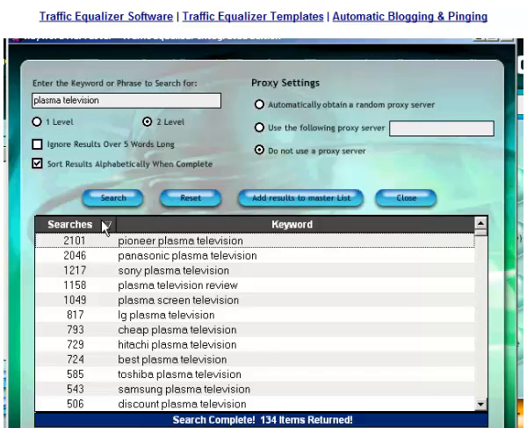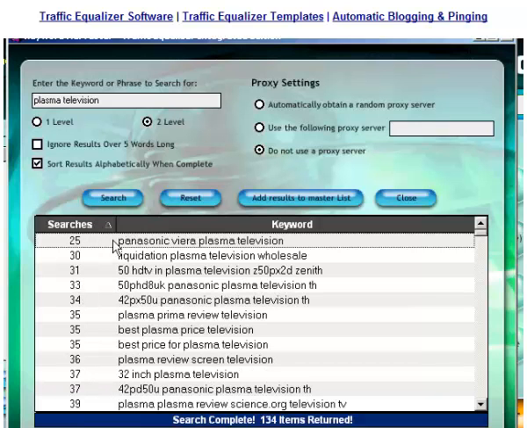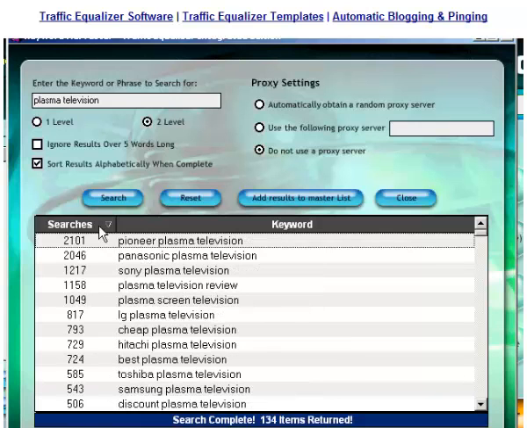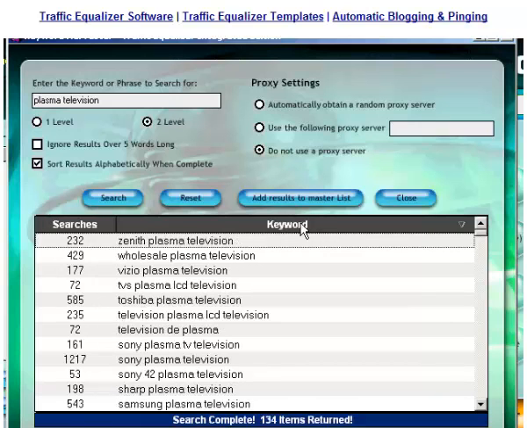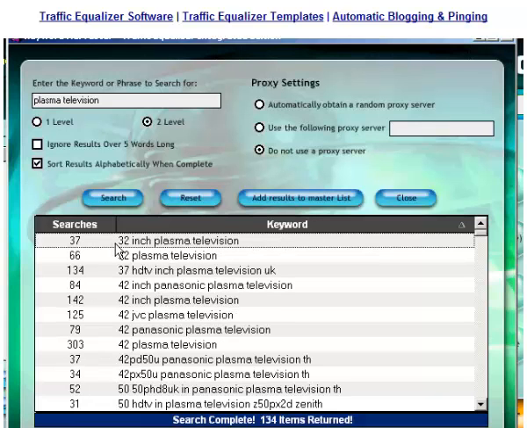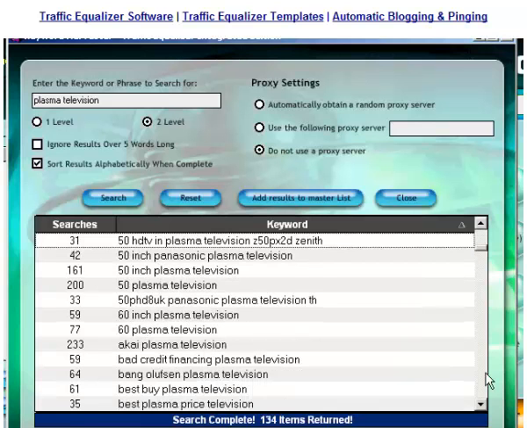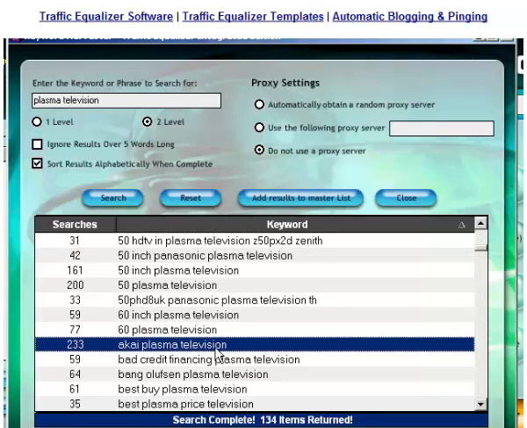And again, if you click here, you can sort from least popular upwards if you want, or the most popular downwards. Or click here to sort it rather by keyword. Click again, and you start with the numbers, and then if we scroll down, it should start with A, and go on through the alphabet, of course. Acke Plasma Television.